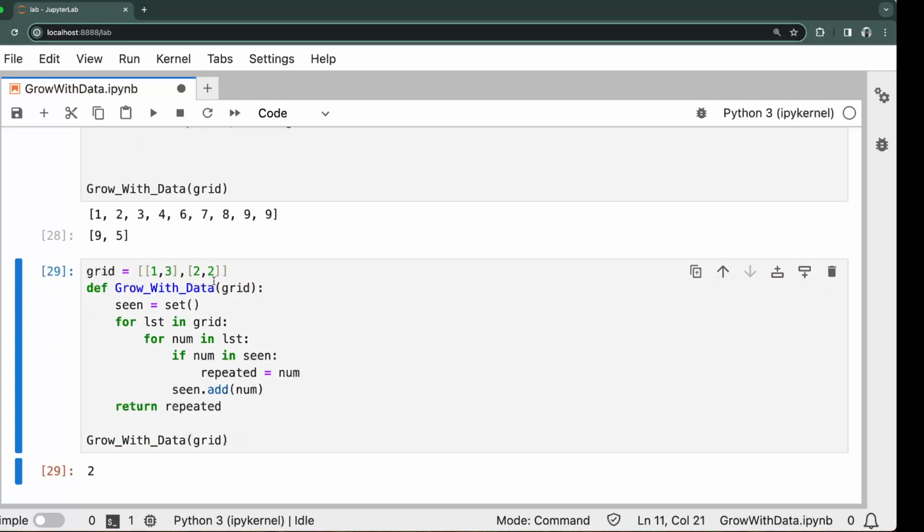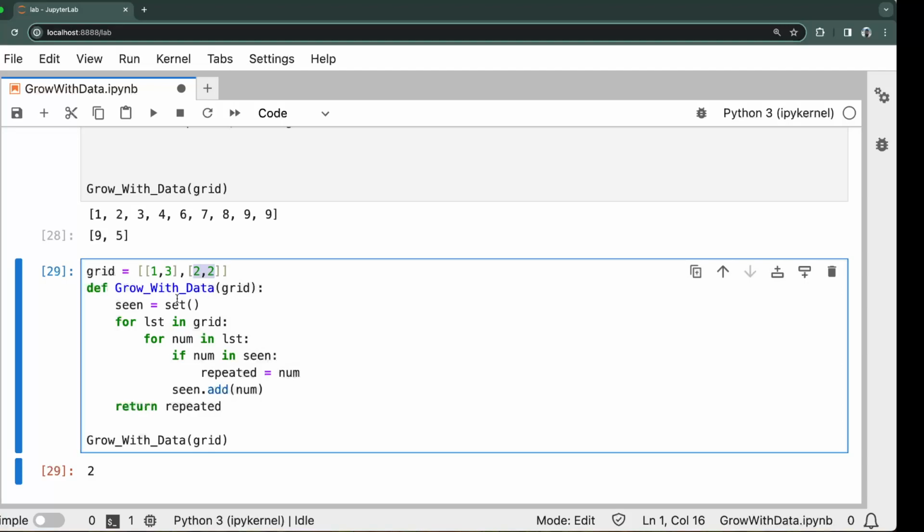So the repeated one is 2, right? So here we are not sorting it, we just take the grid as such and then we're looping it. So the list becomes 1 and 3 for the first one, the second iteration 2 and 2. So 1 and 3 comes for the list, so num becomes 1, we check in seen, no, and then it checks 2 and 2, no, the repeated part works for the second 2. So we are not sorting it, it works fine.